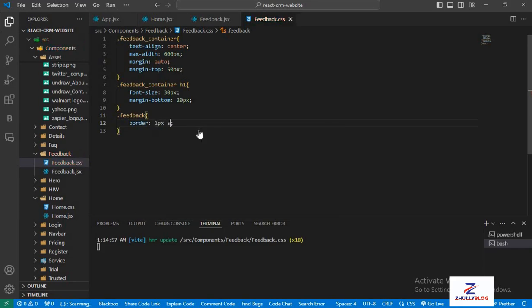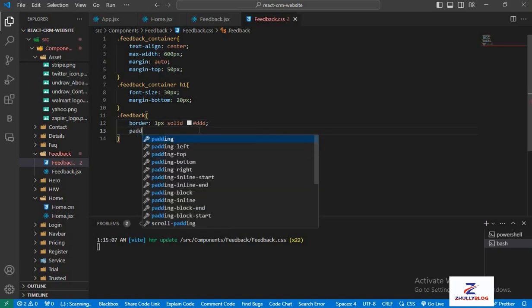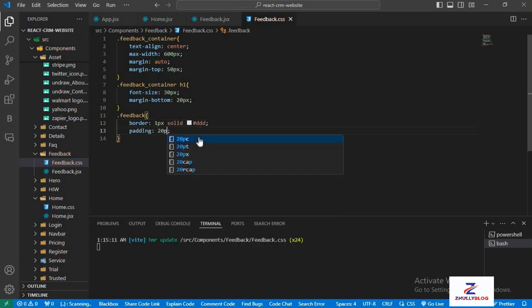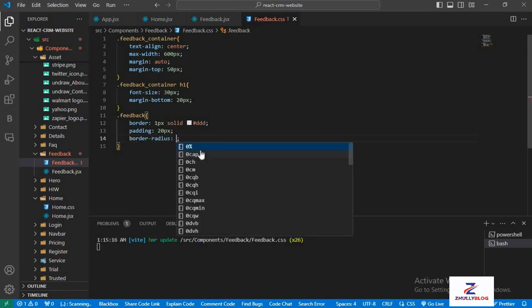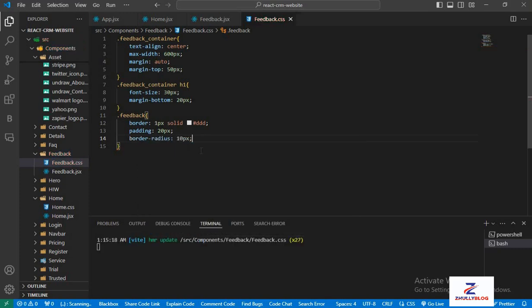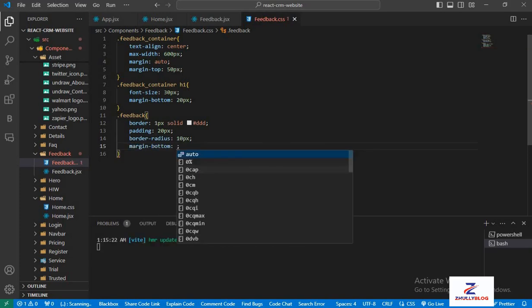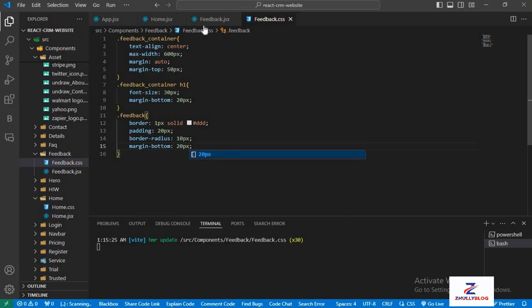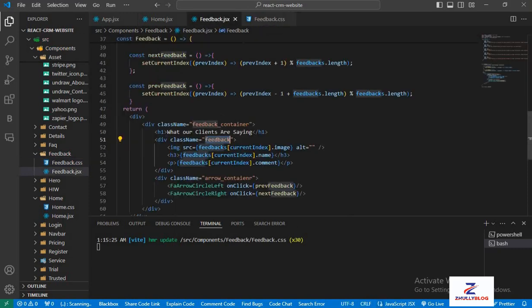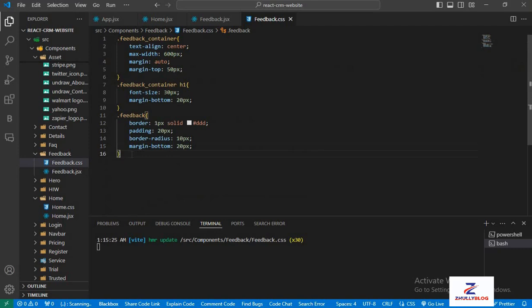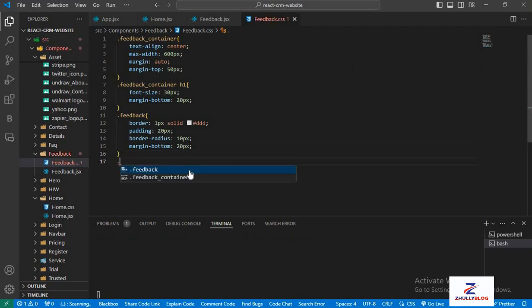Now the next thing we need to work on is the feedbacks itself. So the border here is going to take this value. Then the padding is going to take 20 pixels. The border radius is going to take 16 pixels. And the margin bottom is going to take this value, 20 pixels. Okay.